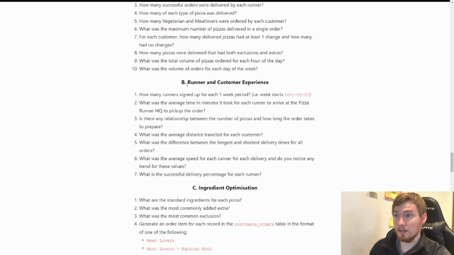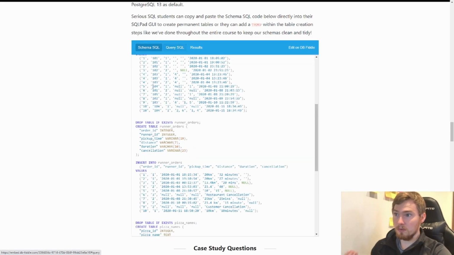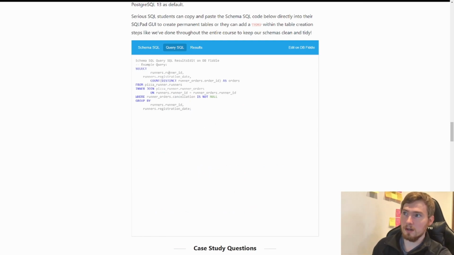Today we're tackling section B, the runner and customer experience. So we've got 7 questions to tackle. Danny provides you the SQL interface where you can go and write your queries, so you can query your different SQL tables and find your results. For me, I'm going to put all this data into Snowflake and query it there.